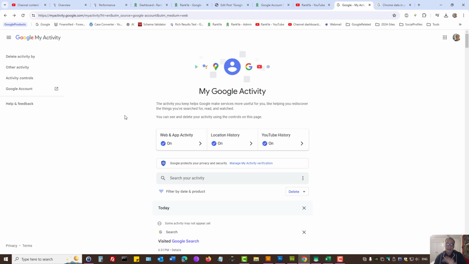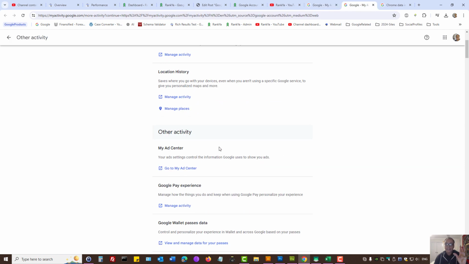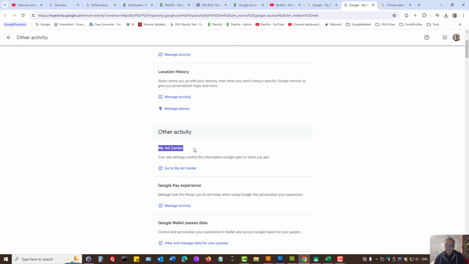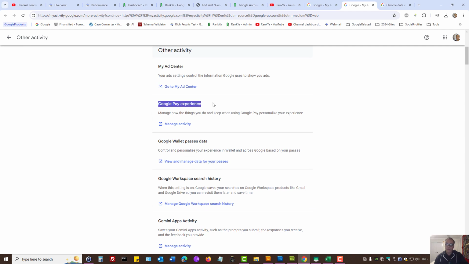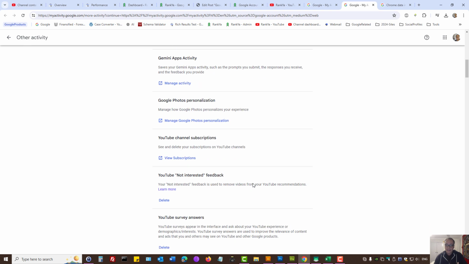But if you want to clear everything, then on the left hand side you have other activity menu link, as we can see here. Press on that, and here is all the activity Google keeps on you, such as web and app, YouTube history, ad center, Google Pay if you've used Google Pay, or Google Wallet services, Google Photos, and so on, okay? YouTube channel subscriptions.